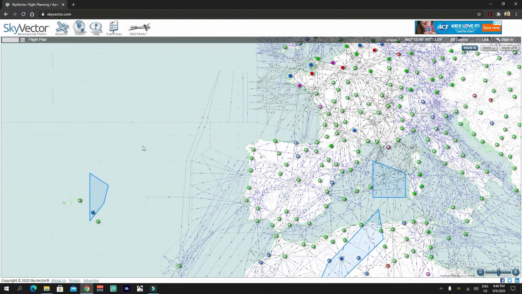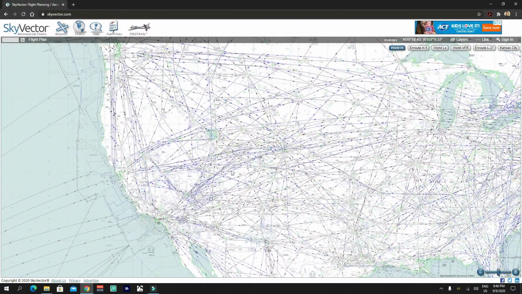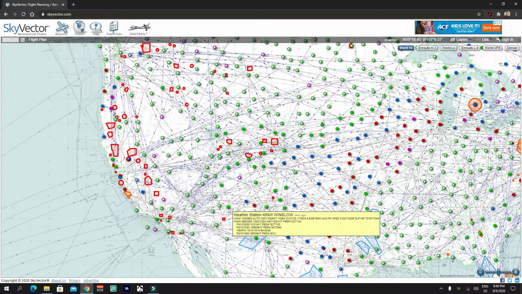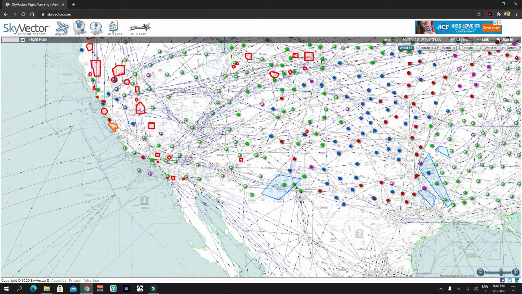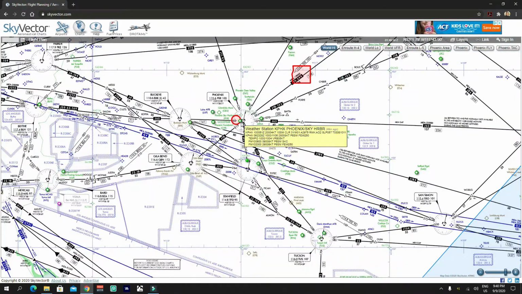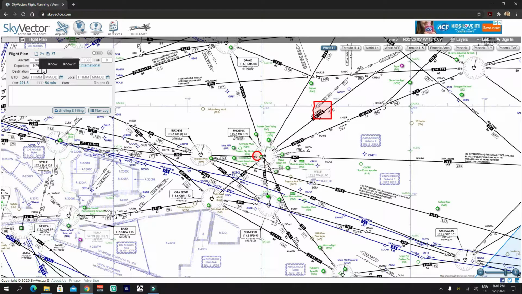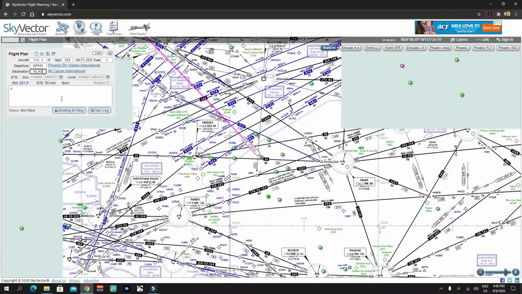Okay, so now the main purpose of the tutorial, flight planning and charts. Let's zoom in a little bit and try to find Phoenix Airport one more time, which is right here. So our flight today is going to be from Phoenix, KPHX, to KLAS, which is Las Vegas International Airport.